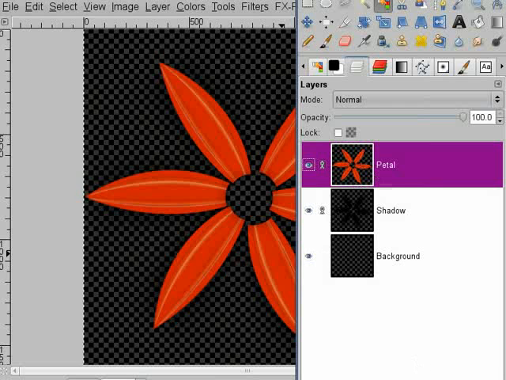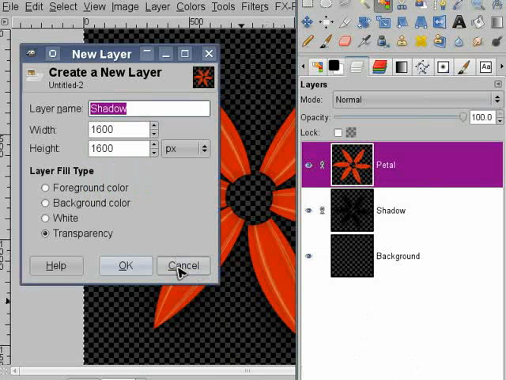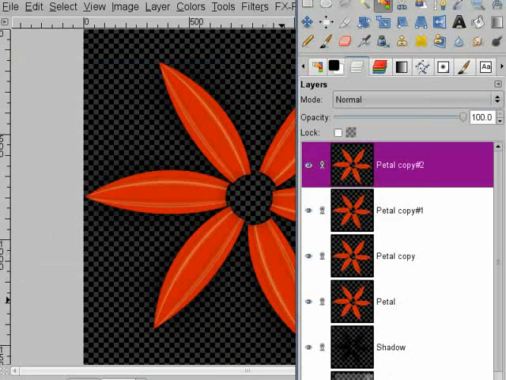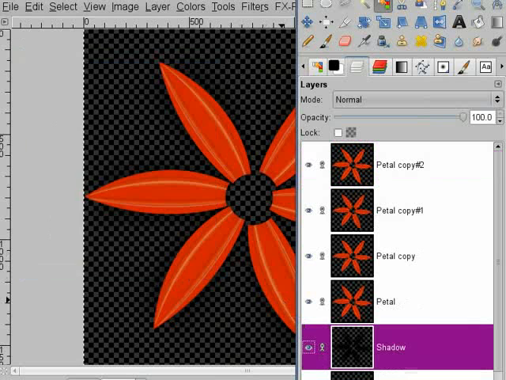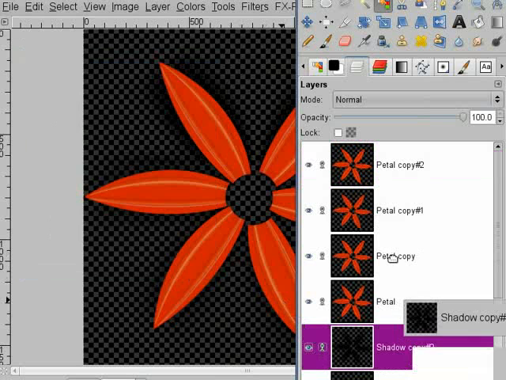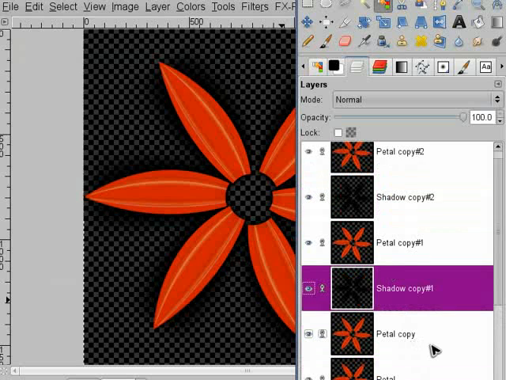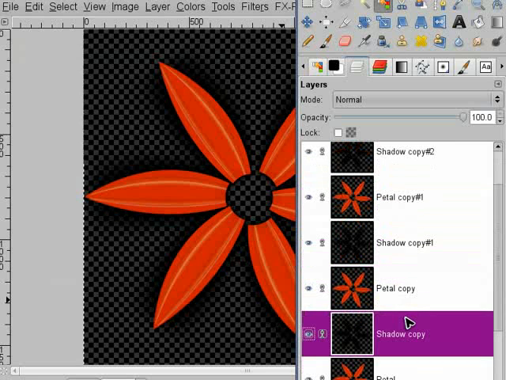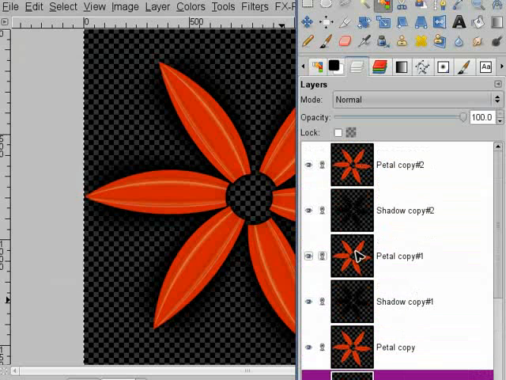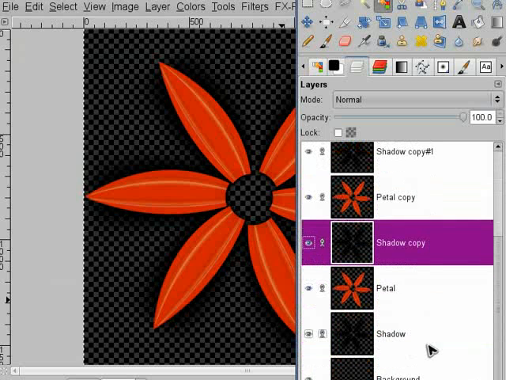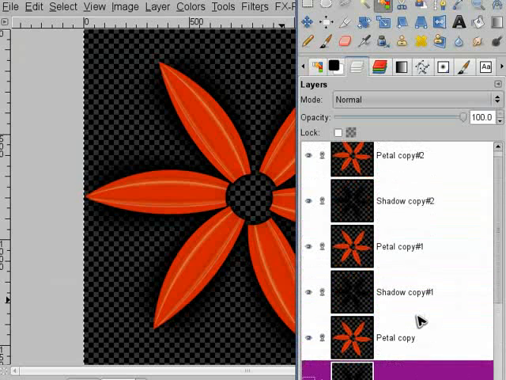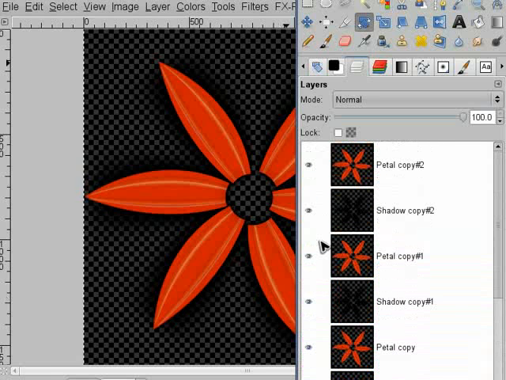We're gonna make. We had four layers of petals, so we're gonna make four copies. Copying the layer of that. And four copies of the shadow, having one shadow, one layer of petals, one shadow, one layer of petals, and one shadow, one layer of petals. Okay, and the background. Now we're gonna link two by two. So now we're gonna link the first one, stay like it is.